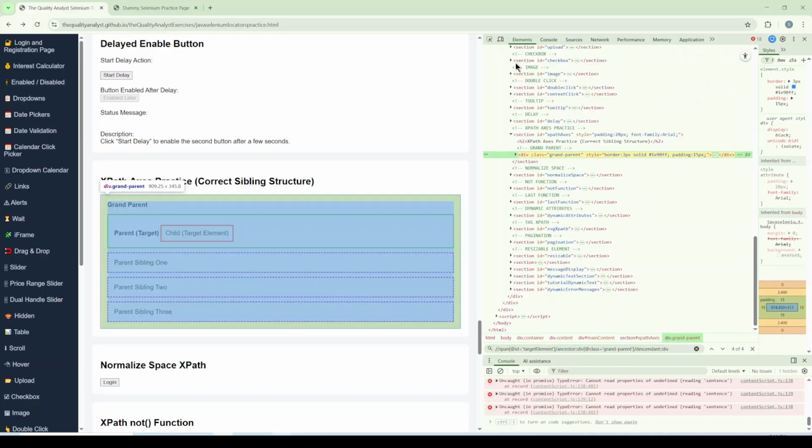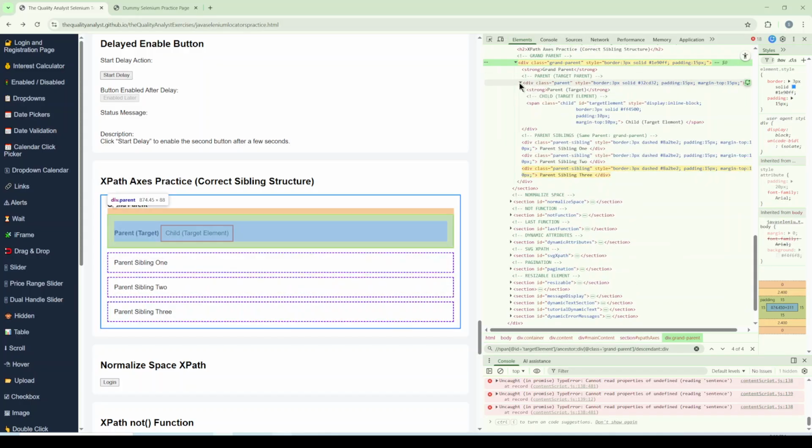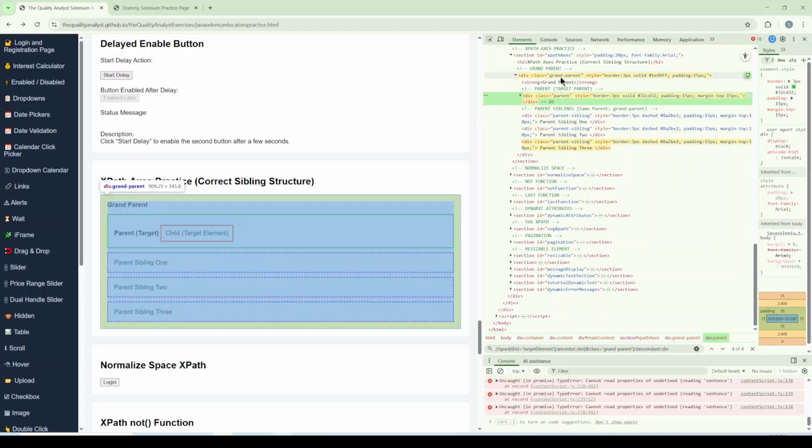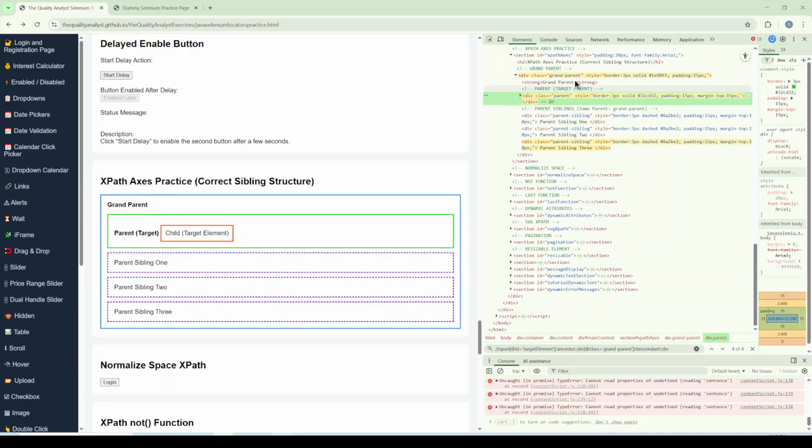If you simply select this button and collapse this, you see that these parents are inside this grandparent. So the grandparent is a parent of all these parents. Okay, so this is how we can relate this.